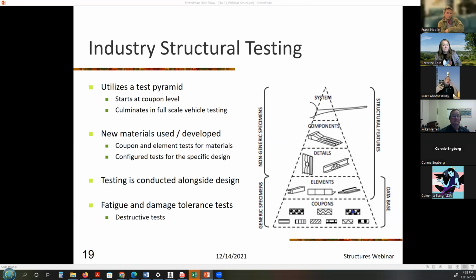And then you move up to component testing, which is like an assembly or sub-assembly. Say on an airplane, for example, you want to test the entire wing. So you're going to do a test on the wing itself, before it's attached to the vehicle. And then finally, at the very top of the pyramid is a full structural test, especially for human-rated vehicles. The FAA mandates that we have a full static and fatigue test for our full vehicles. And like I said, new materials are developed alongside, and testing is conducted alongside design, so they're working in parallel to shorten the design time.